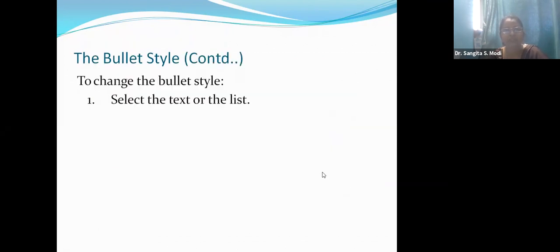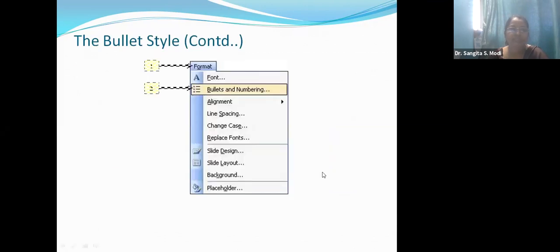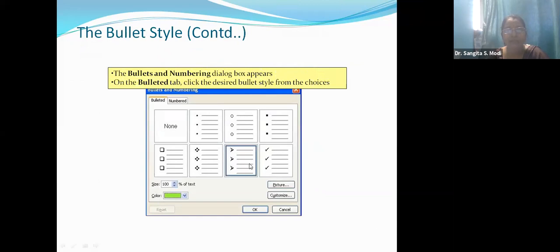Okay, bullet style. Now select the text on the slide, click on the Format menu and click on Bullets and Numbering. From here you can select different types of bullets. All these are in symbolic format, no order is required here. When you choose numbered, at that time you have to choose either alphabetical, numeric, or Roman format. There are different types of number formats.